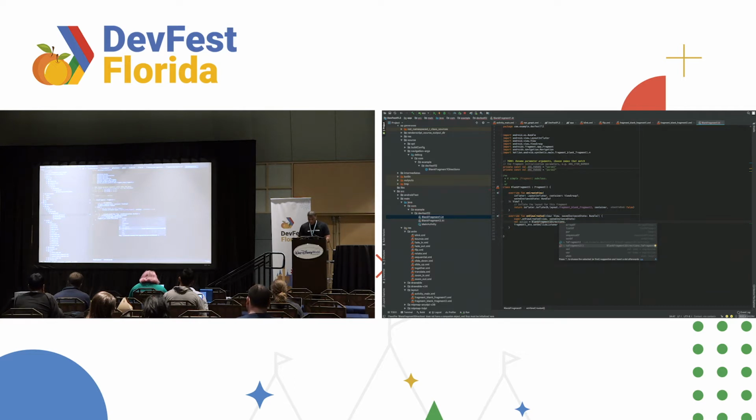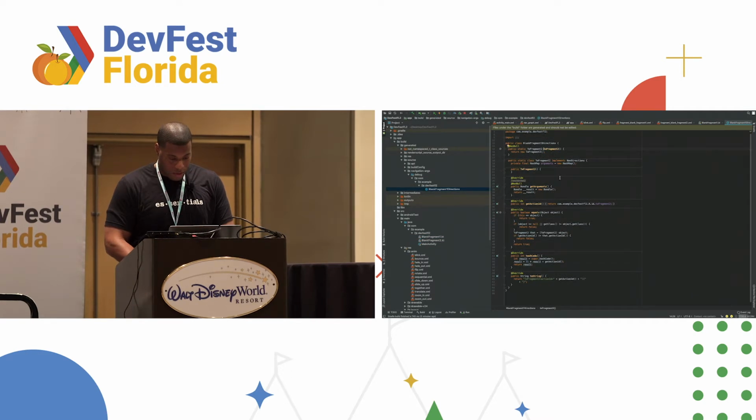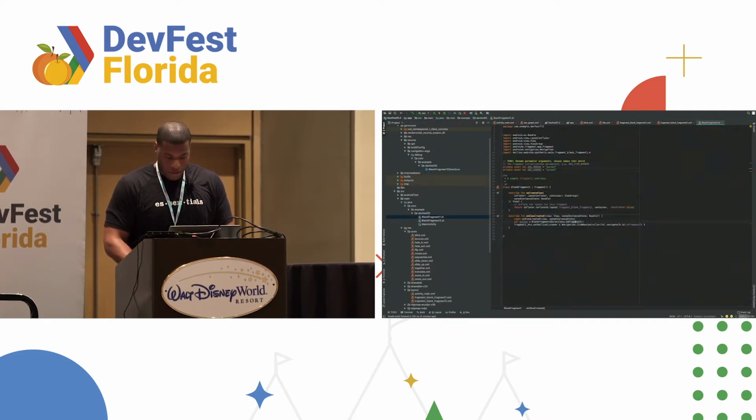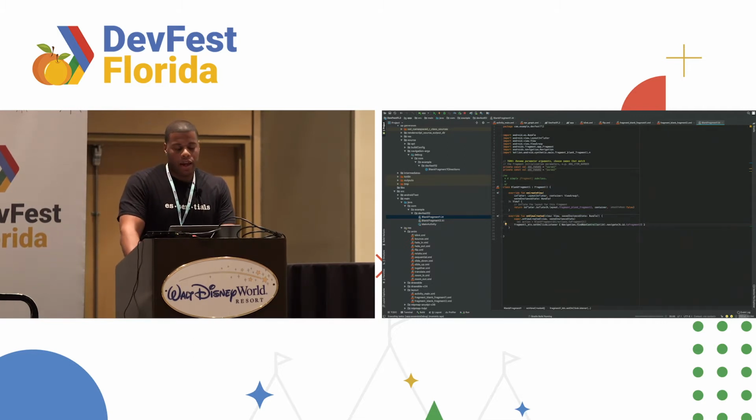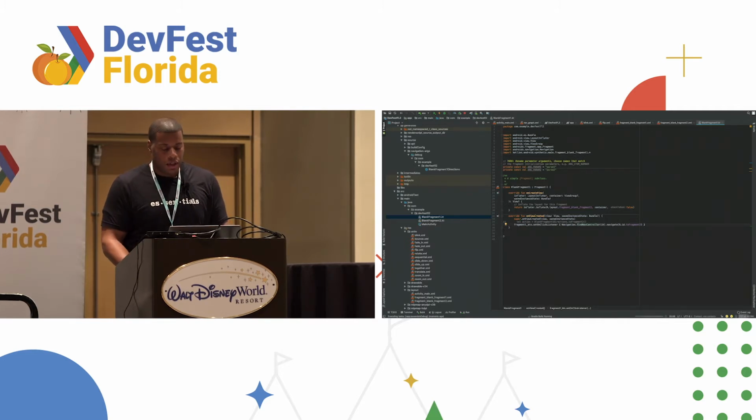All right, and then go to fragment 2. Sometimes I've run into issues with it not actually generating things at the right time, so you may just have to do a build so that it fully generates the classes for you.